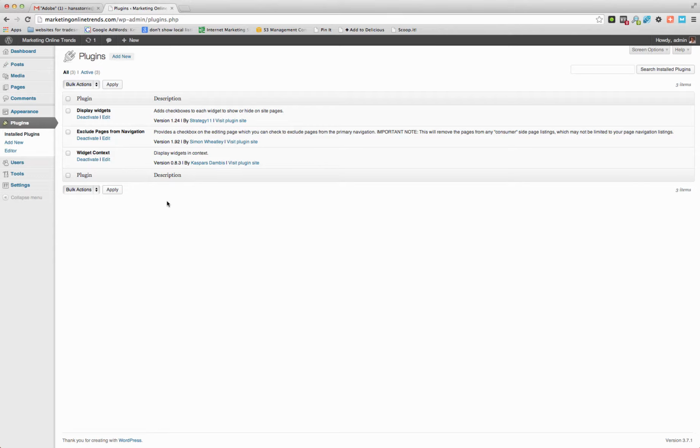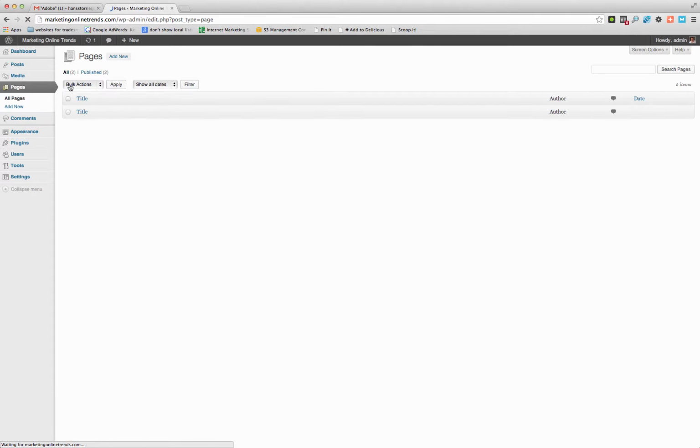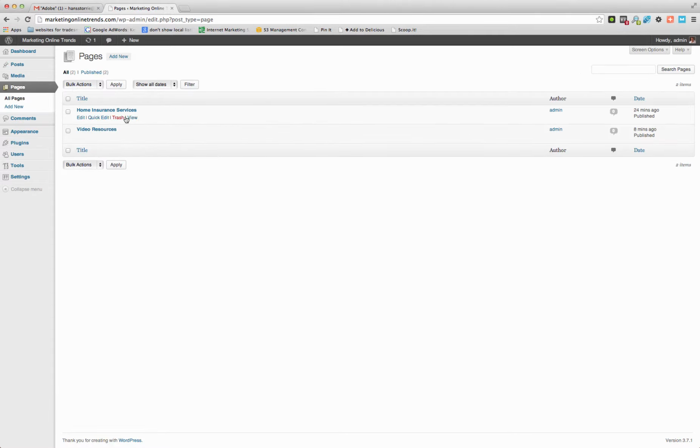Right, okay, so first things first, after you've got these three widgets installed, we need to start making some pages. I've just done a first page to save a little bit of time. So let's say our theme or topic is about home insurance services in Northamptonshire, whatever. This is my first page. I'm just going to click on edit.